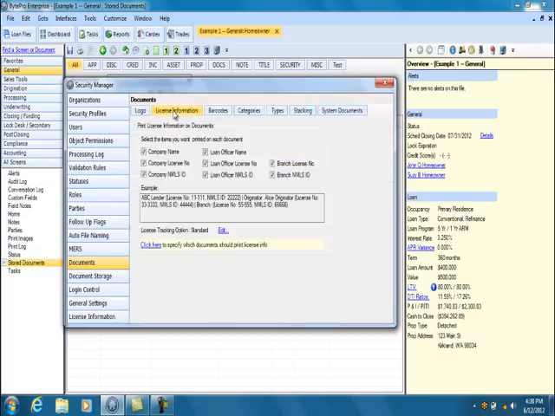Next tab is your License Information tab. This allows you to include specific license information as well as things like your company name, loan officer's name, next to that logo. As you can see, as we click or unclick these things, the example changes so you can see exactly what it's going to look like before you place it on your documents.